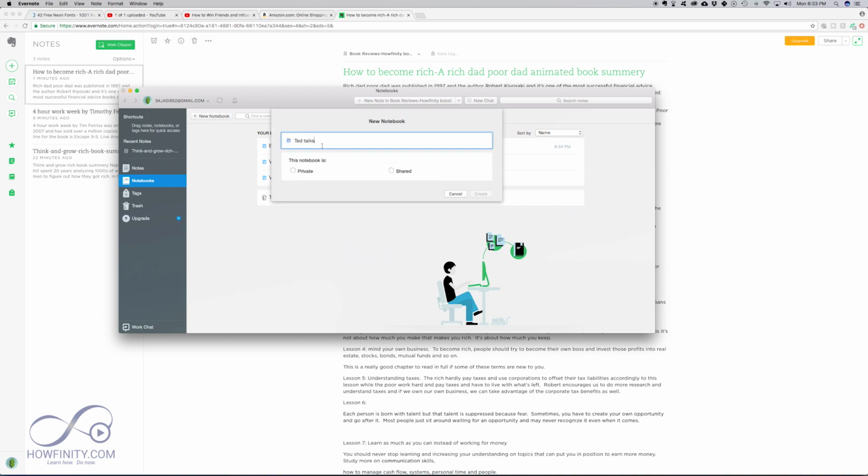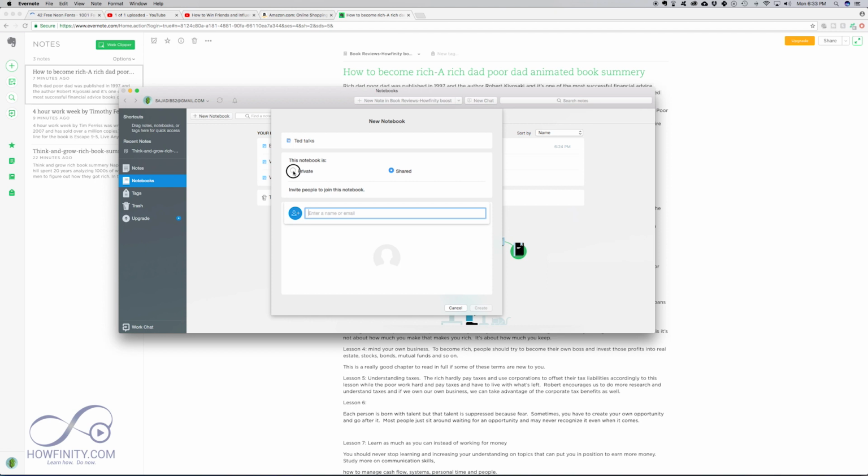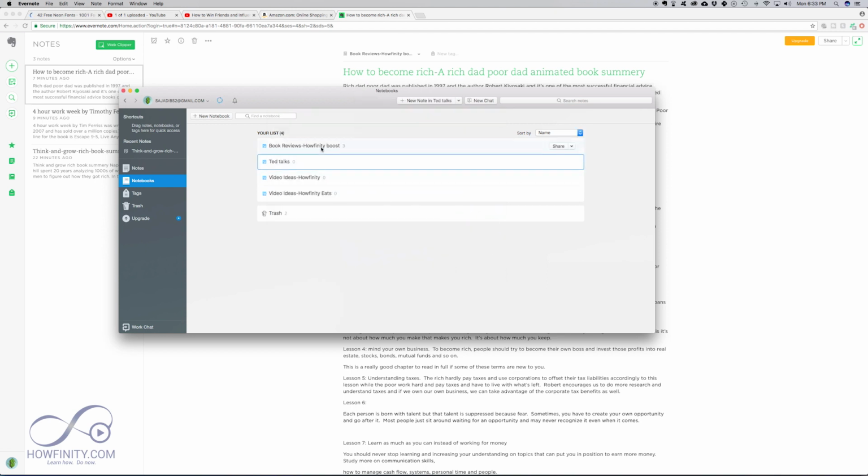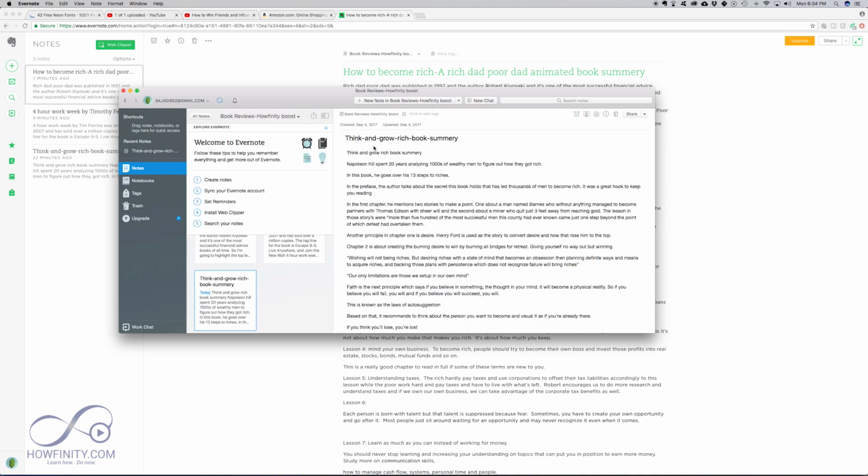So let's say this is my notebook, and then you could choose to make it private so you could only see it, or you could share it with someone right away. Right now I'll make it private and I could share it later for someone to collaborate, and I create. And that's how it creates a notebook for me. Within that notebook, there's gonna be a lot of notes. So let me go within one of my notebooks here. I'll double click that one.